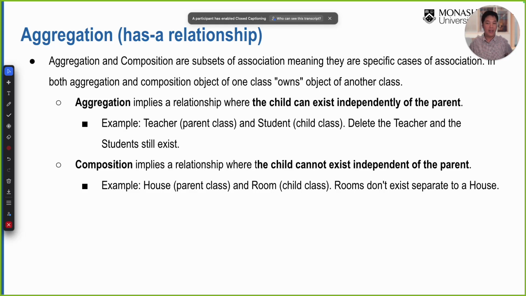Let's take a look at the example. Teacher is a parent class, and the student is the child class. Whether this relationship is independent or not: probably independent, because if we don't have the teacher class, the parent class, can student exist on its own? Yes, it can. But let's think about the house and the room. House is a parent class, the room is a child class. Can the room exist on its own? Probably no, because the room belongs to the house. The room cannot exist separately from the house.